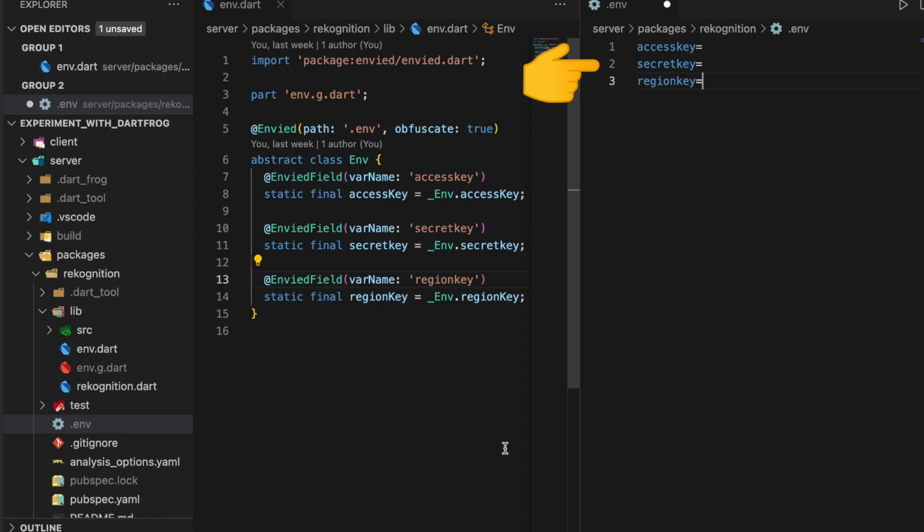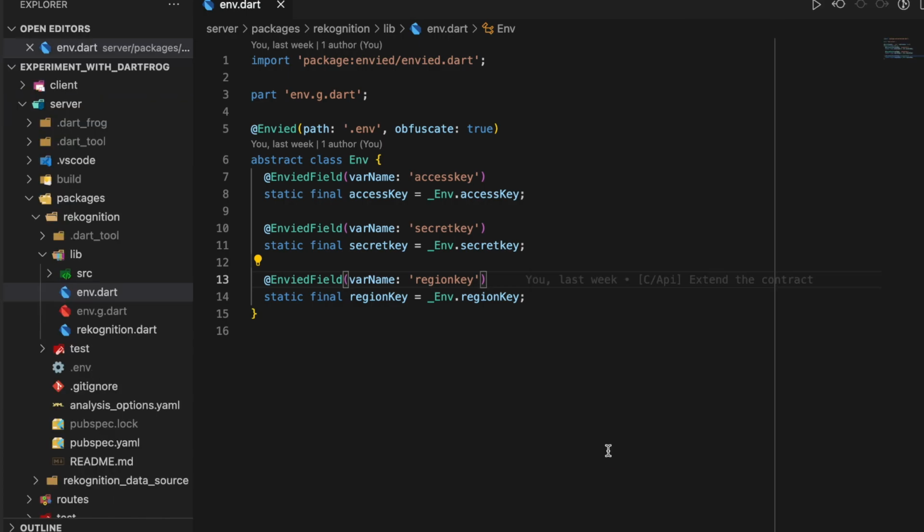We create a file called env.dart, and all the variable names inside this file should match the ones you created in the .env. So as you can see from the left hand side, the variable names access key, secret key, and region key match the ones on the right hand side. In this file, we also imported the package envied, and at the start we mention the path as .env since our file name is .env, and we make sure obfuscate is set to true.